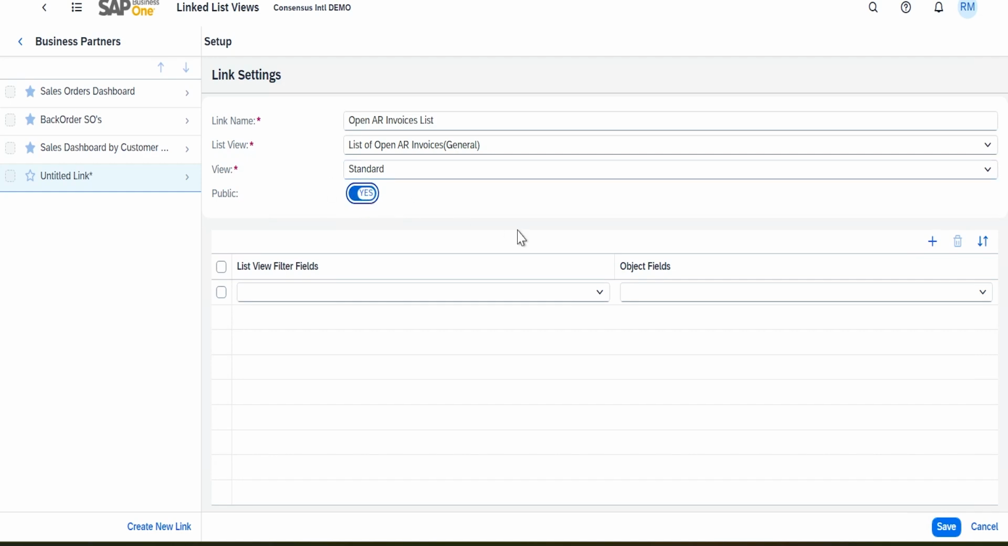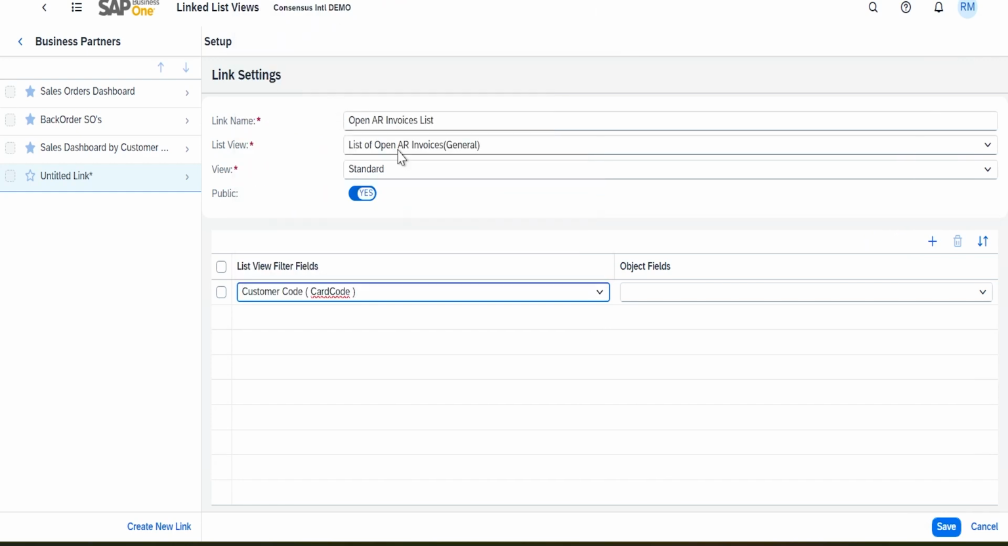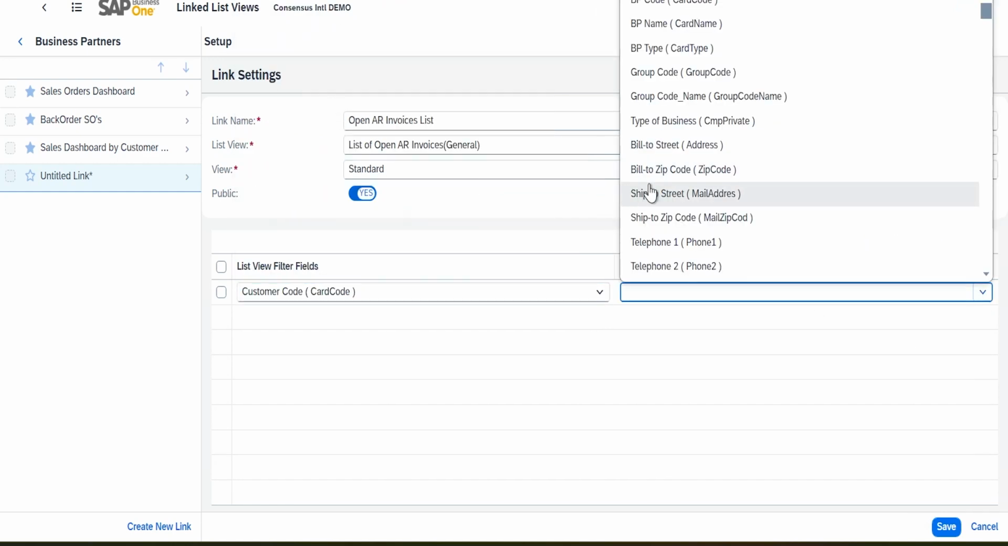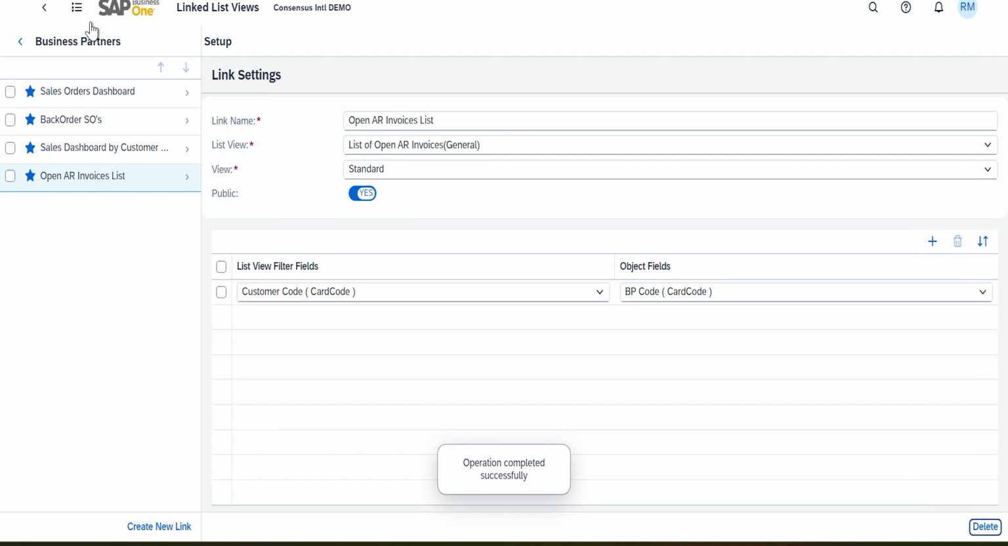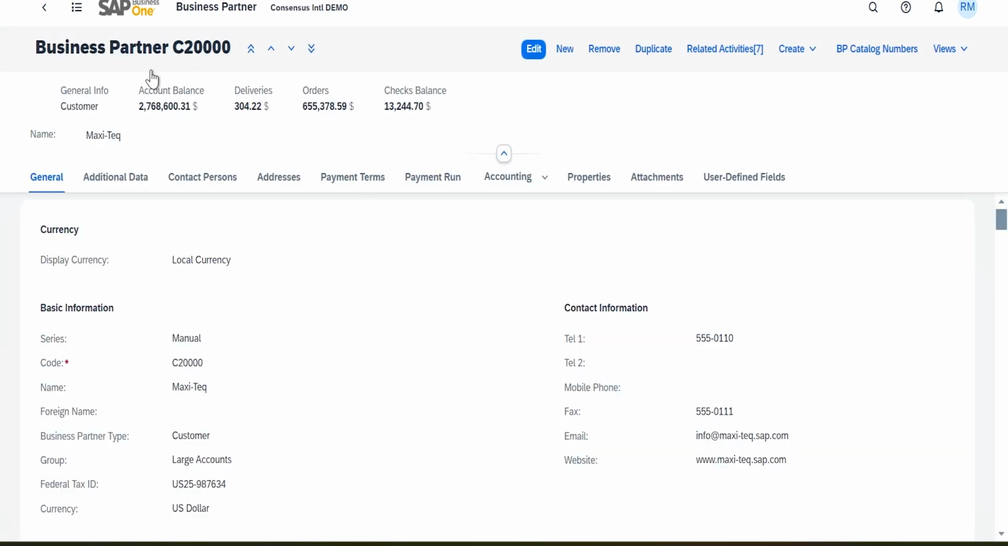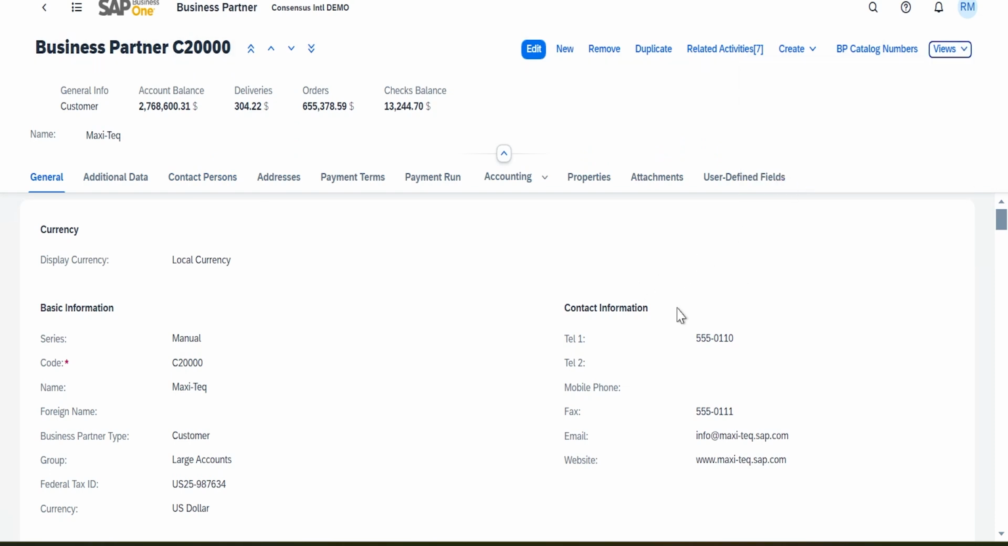We'll make this public, and we are going to use the same logic that we learned before. List view filters are the ones that are inside our list view, so we are going to search for one. We know that we have the customer code, and the object field, since we are in the business partner master data, will be the same field. We don't need any more filters or links, and then we save. If I go back to business partner list, I already have my Maxitech business partner selected. If I click on views, I see my open AR invoices, and when I click in, the list view will pop up.